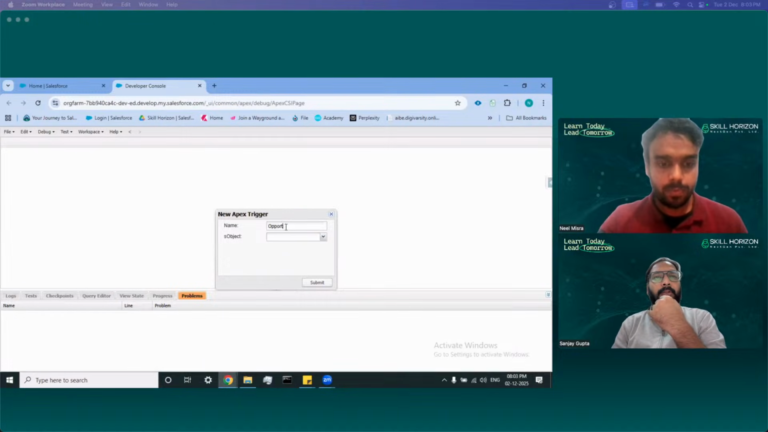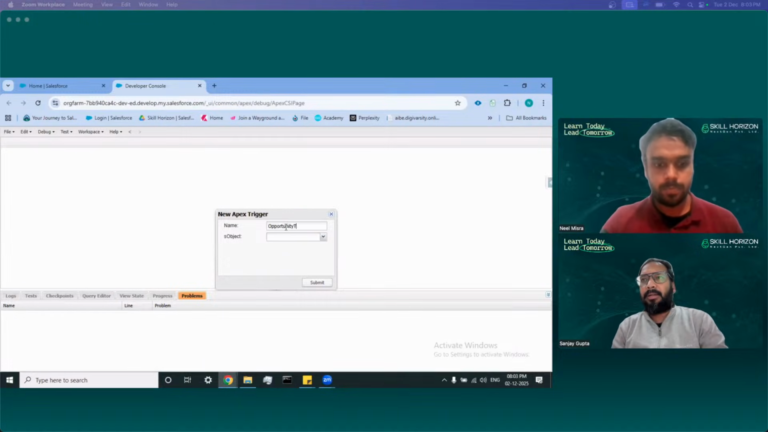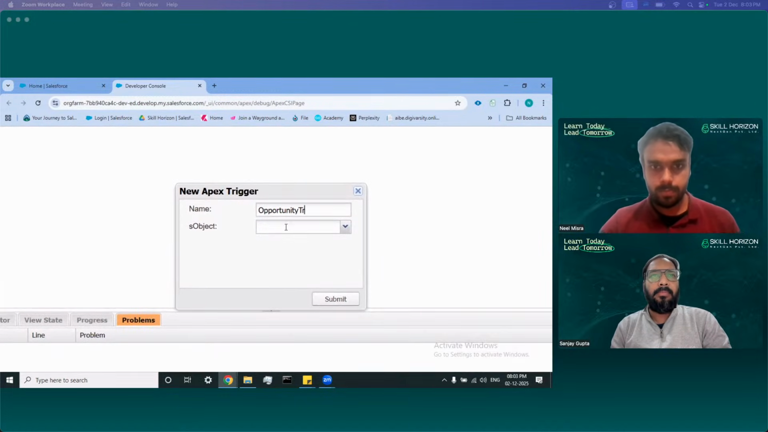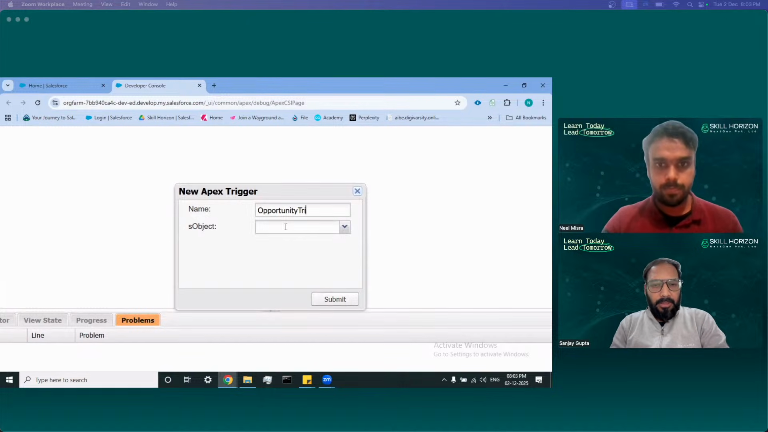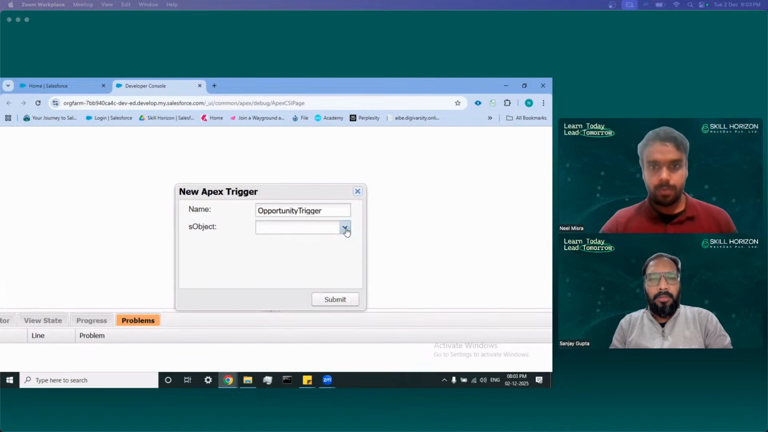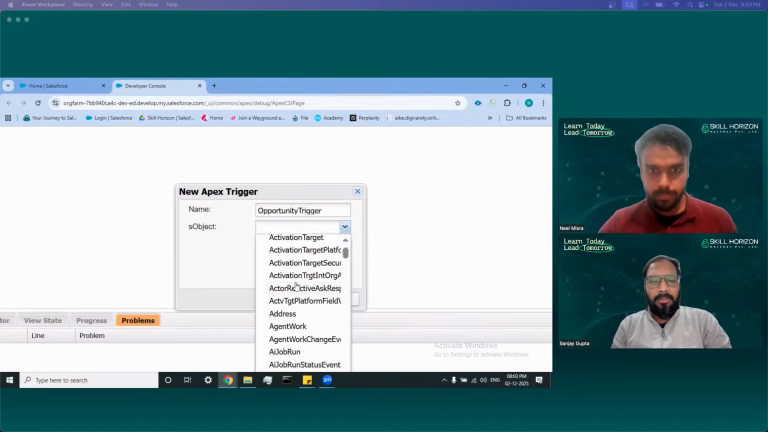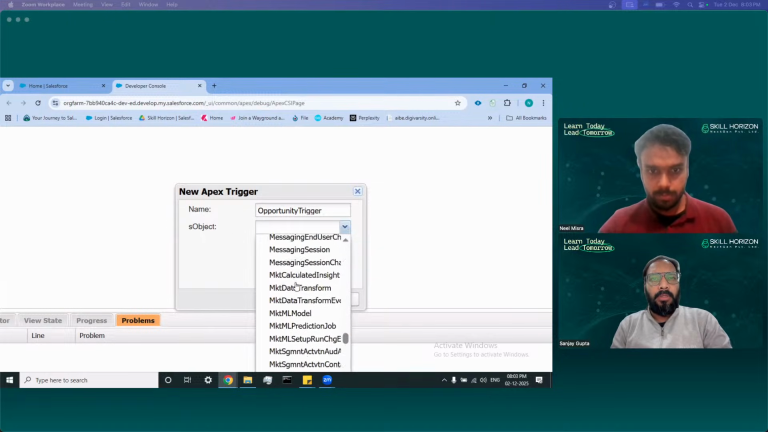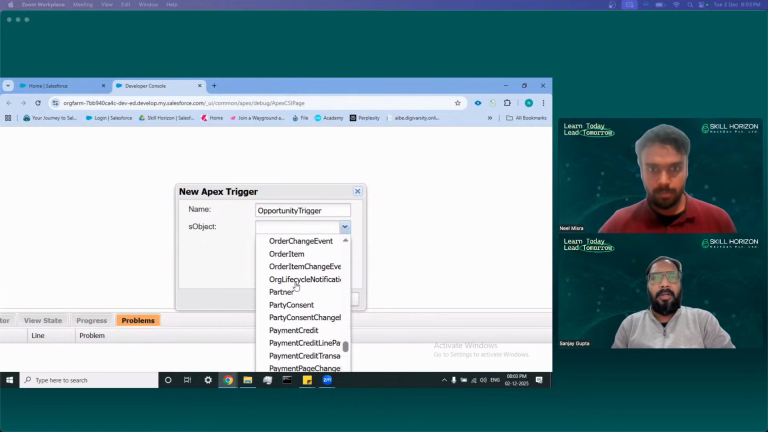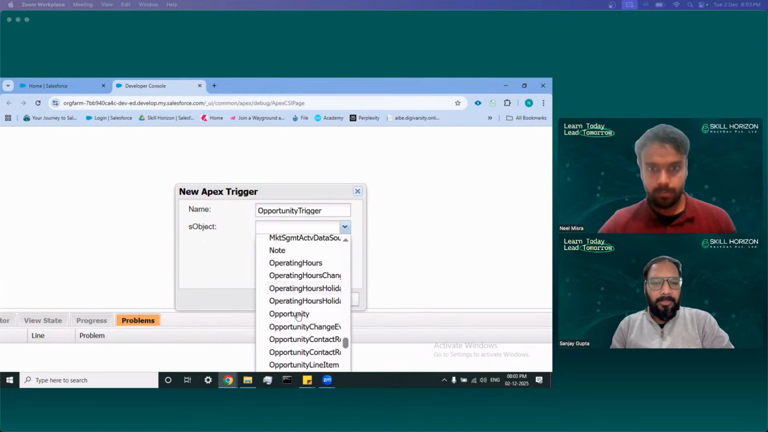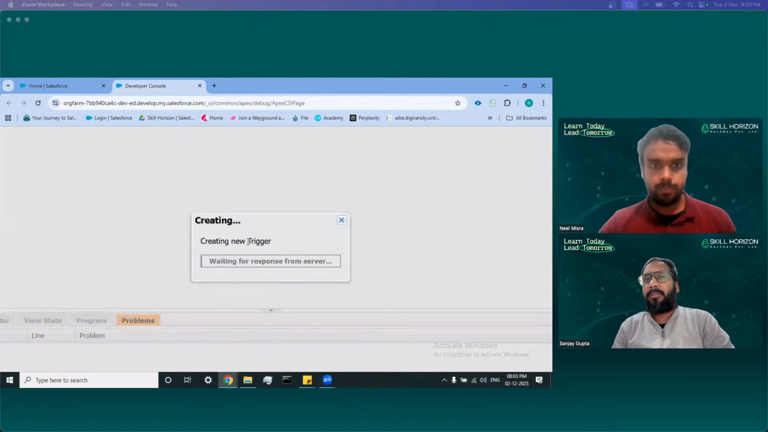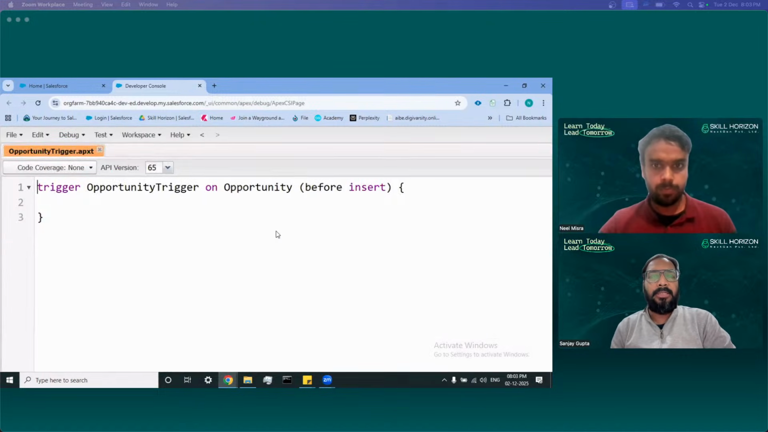First, I will create a trigger. If you can zoom in a little bit, just press Control plus. Those who want to practice can also implement along with us. The requirement is whenever an opportunity is created or updated, on account, in annual revenue, the related opportunity sum should be there.